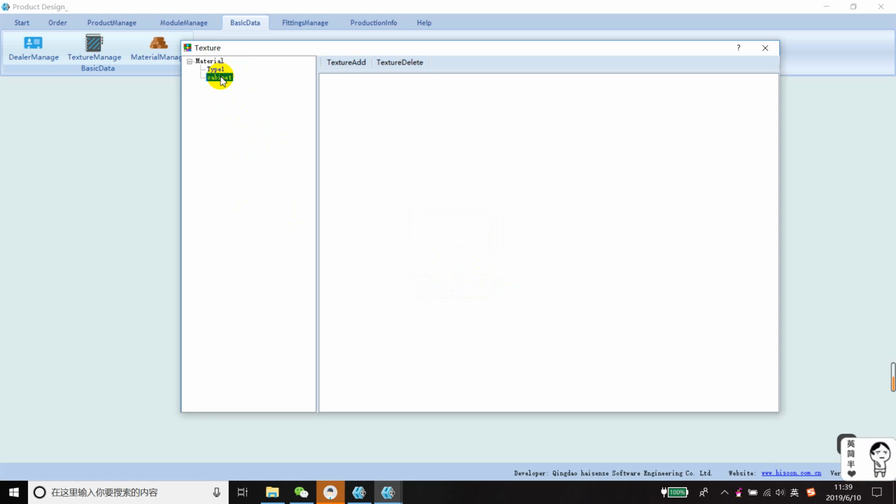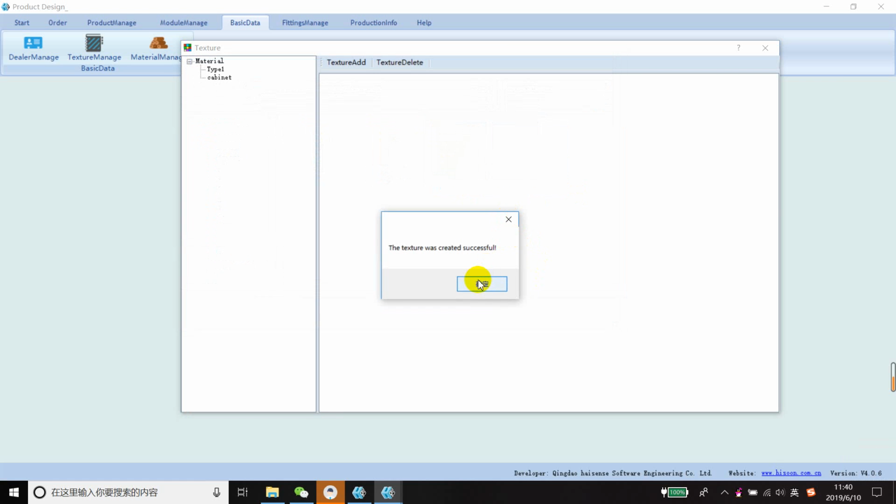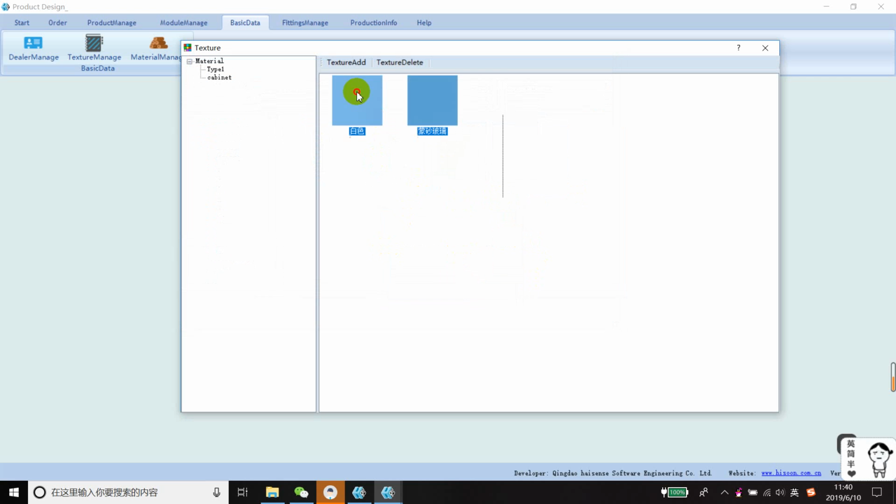Select Cabinet, select Texture 8. Choose Textures, Image. Texture 8 Finish.